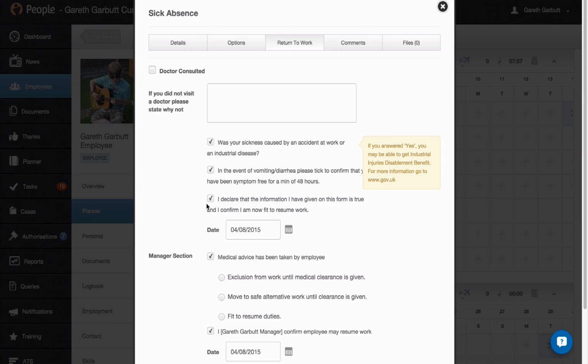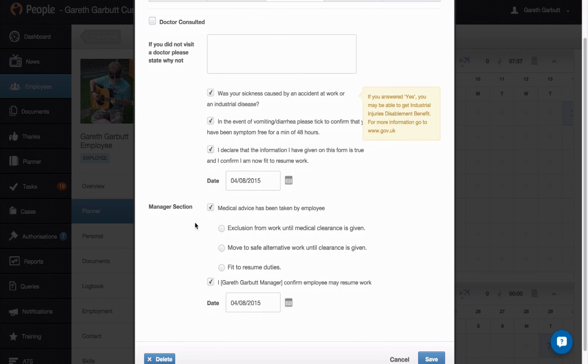When they date this and submit it, their manager will then be notified to fill out the second part. So they can check whether or not medical advice has been taken by the employee. And then they have the options to exclude them from work until medical clearance is given, move to a safe alternative work until clearance is given, and say they're fit to resume duties. Once the manager confirms this and dates it, this will then record on the system.